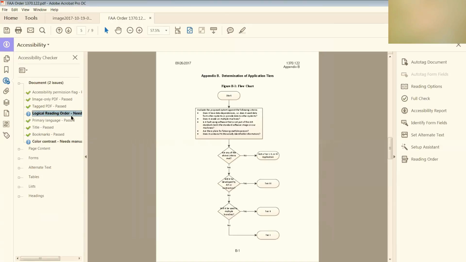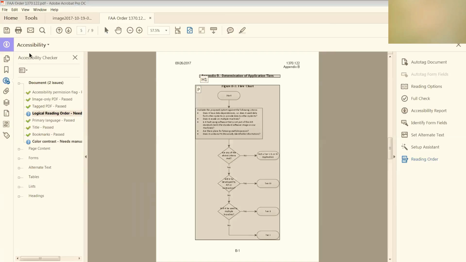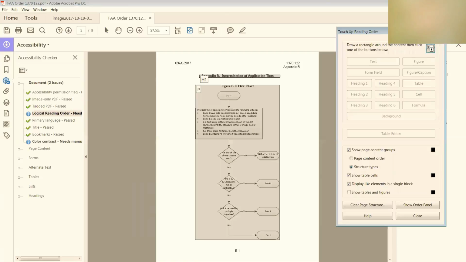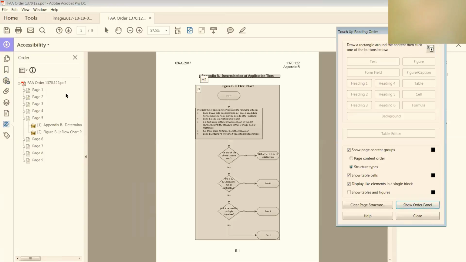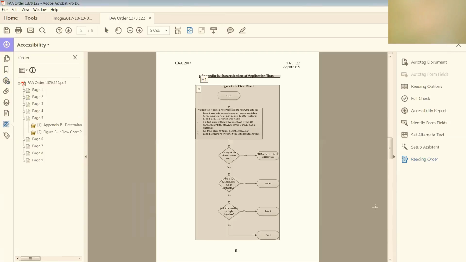There's two ways you can do that. You can just click on reading order, and it brings up this touch up reading order tool. And you can click on show order panel right here, and it shows the order panel. And then you can close this because you really don't need it.